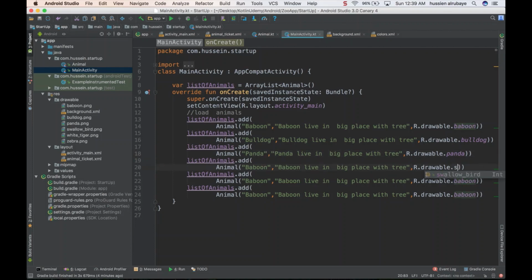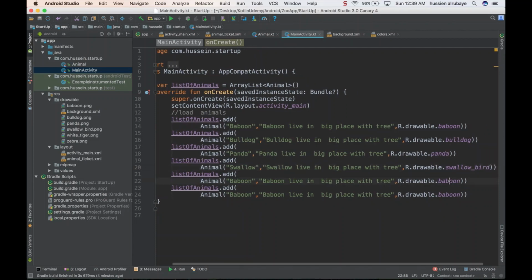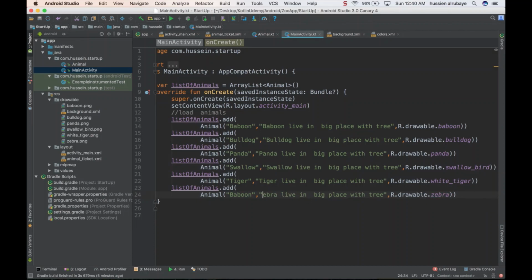Another one is the Sulen bird, this type of bird. Say Sulen birds, S capital, lives in whatever you would like to show. Next should be the white tiger, so just name it tiger, then make sure everything is capitalized. The last one should be zebra, so say zebra, and make sure the first letter is capital.